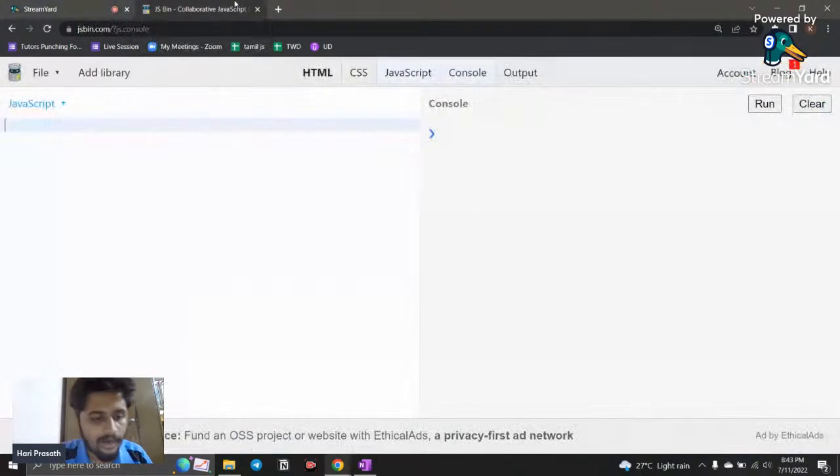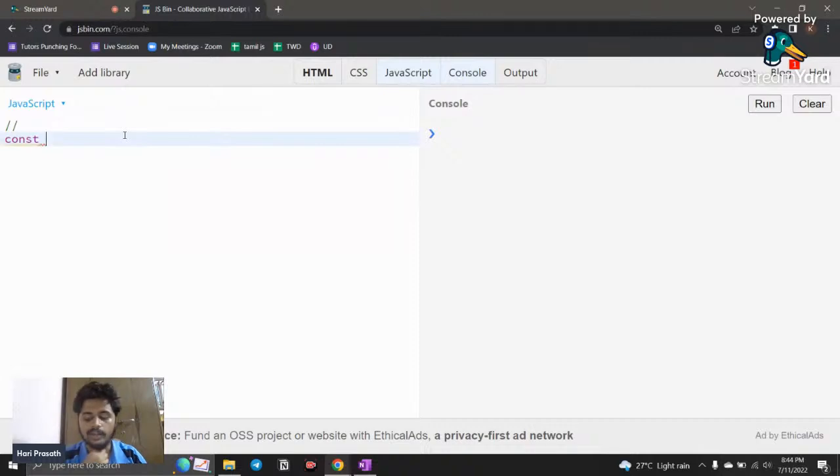Okay, let's go and do our practical things and get more understanding. So right now what I'm going to do, I'm just going to create an array. I hope that all of you know how to create an array. So I'm going to create an array named post, and for creating an array we need to have this square bracket, and inside that I'm going to create an object.